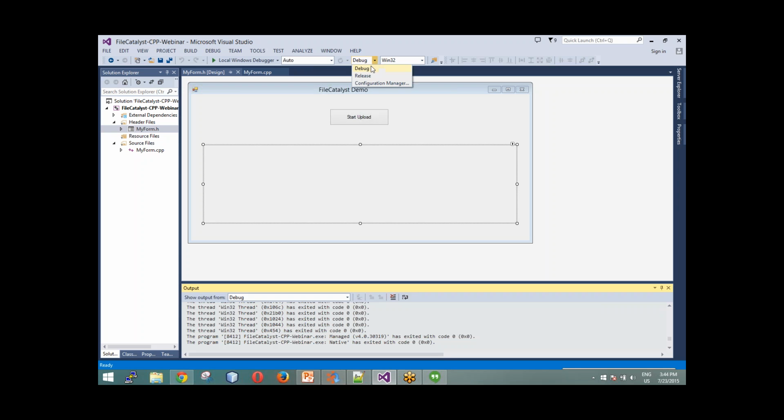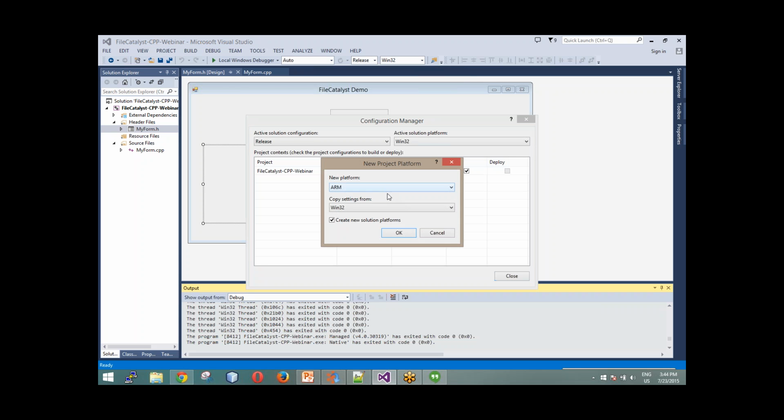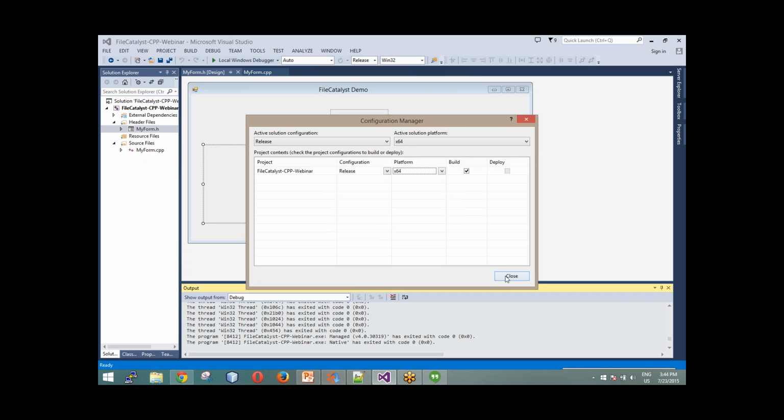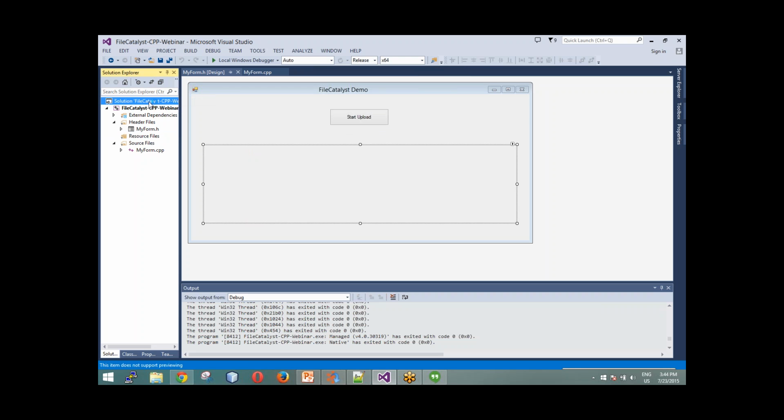So I'm going to flip this over to release. And because I'm running on 64-bit, I'm going to have to add a 64-bit platform here. Okay, and close. So now I flipped my project to a release 64-bit. Because I did that, Visual Studio now won't remember my settings, so I will have to change these settings so they pick up on the release side.